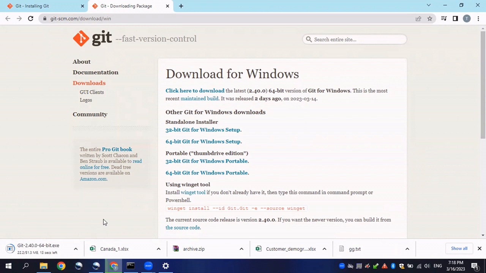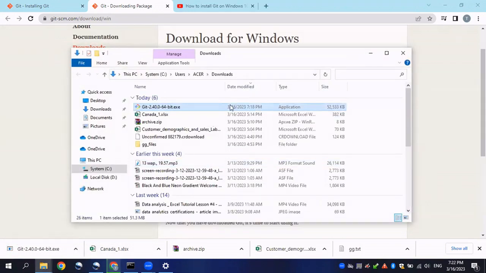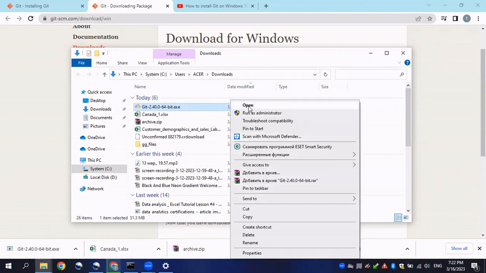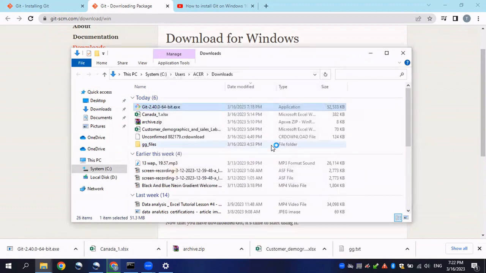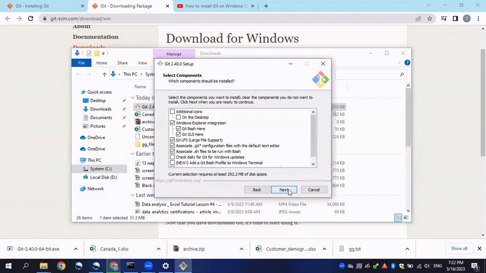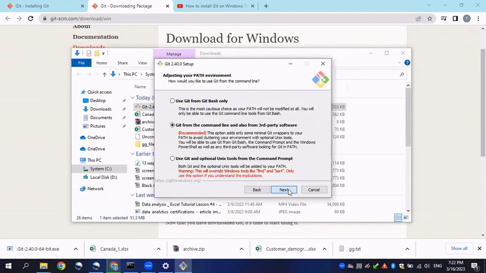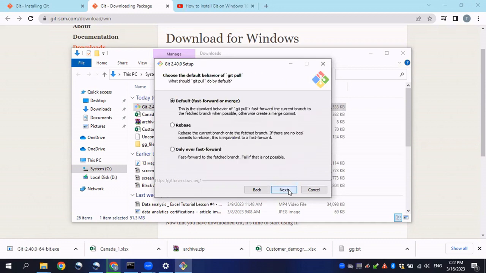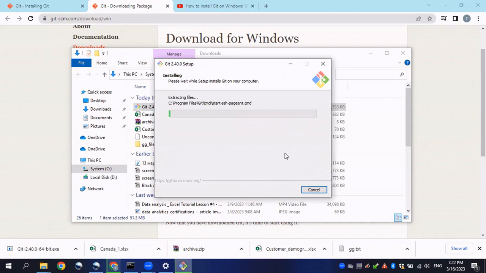Now I will try to open it and install it on my device. It will take time again. You should wait until it is installed on your device. Then just show it in your folder, open it, and run it on your device. This Git Bash is a very useful tool. It's very easy to work with it. Just click on default settings, only next, and install it. Again, it will take time in order to install it on your device.